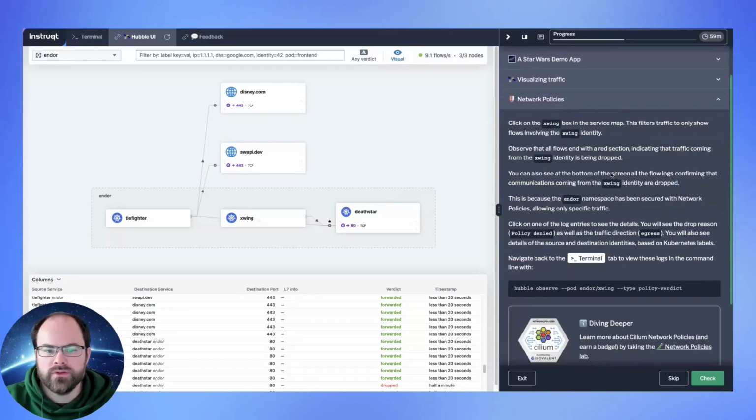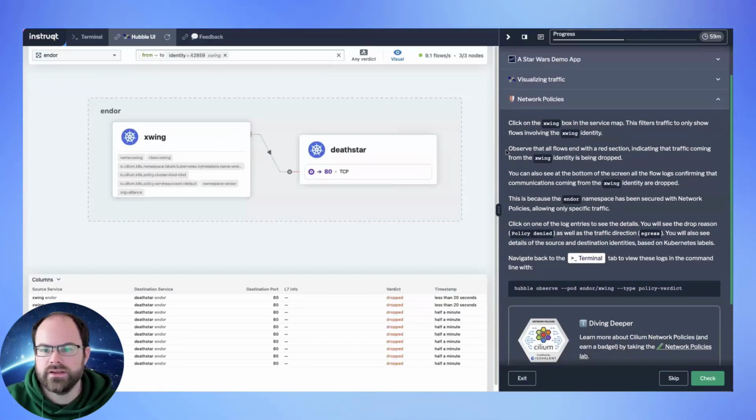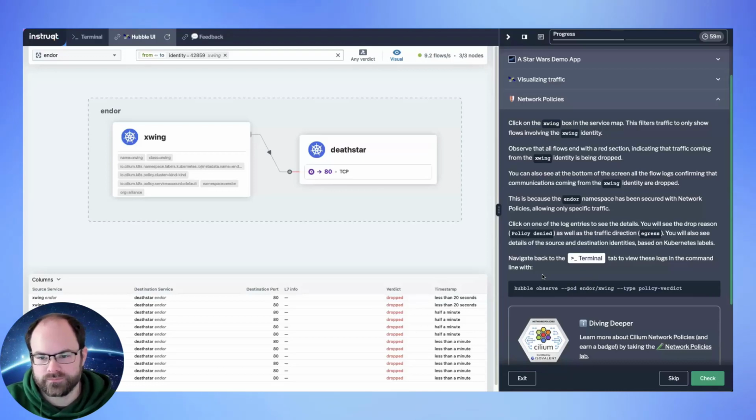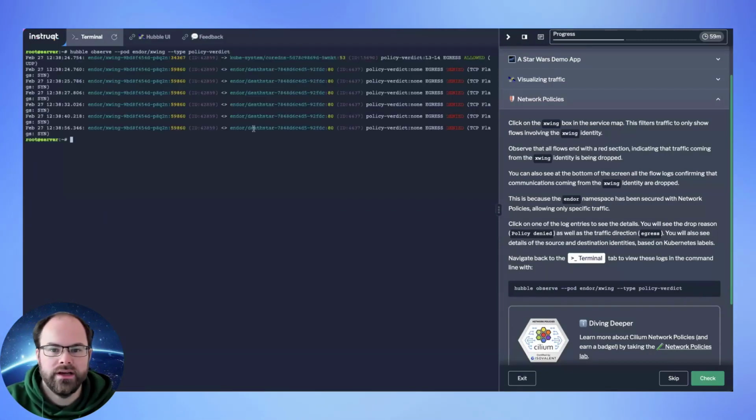So first and foremost, if we click on the X-Wing pod here and we scale into that, we now only see the X-Wing, and we see here that all the traffic going to the Death Star is dropped because obviously Darth Vader doesn't want the X-Wing ships attacking the Death Star going forward. And if we go to the terminal, we can see that as a policy verdict of denied as well.